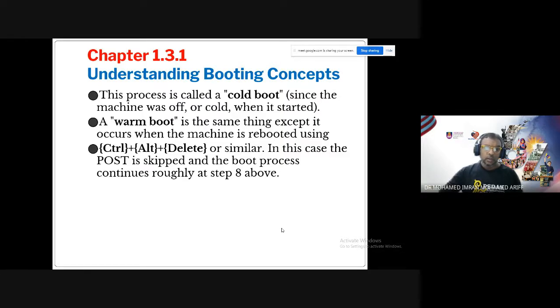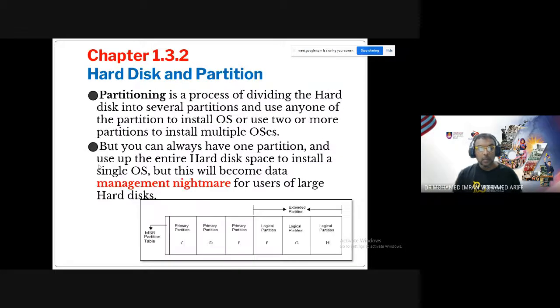Okay, so the boot process, the POST is skipped. POST is skipped because if you do a warm boot, you don't need to check all your hardware, because it's assuming all your hardware is working. So it will skip 7 of the 8 steps. It jumps straight to step 8, which is loading your operating system files.